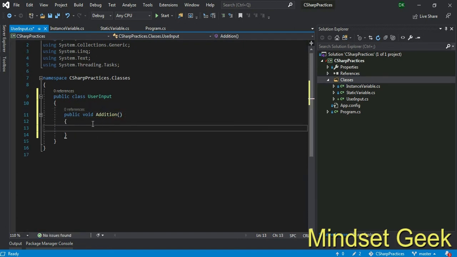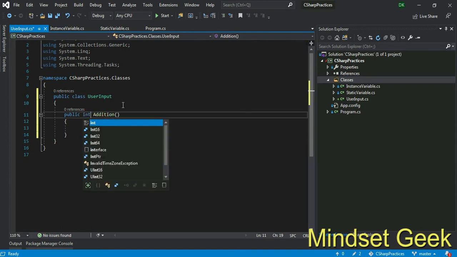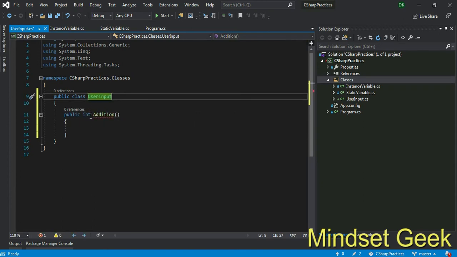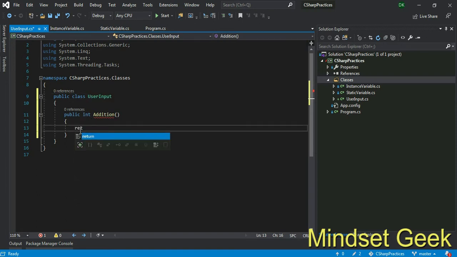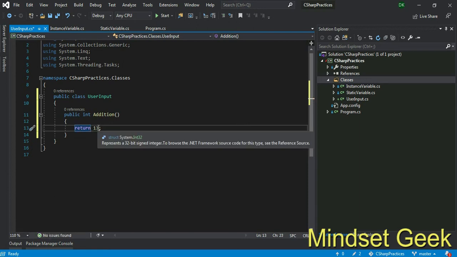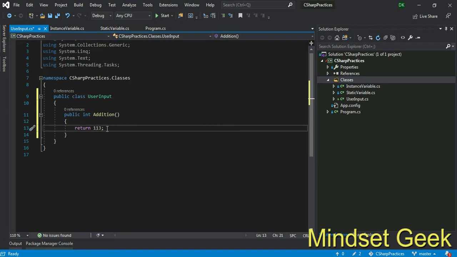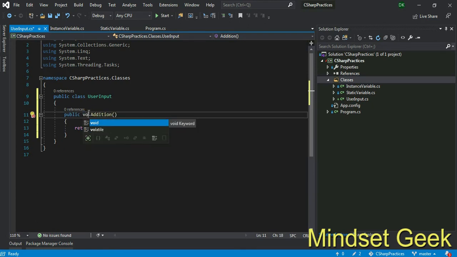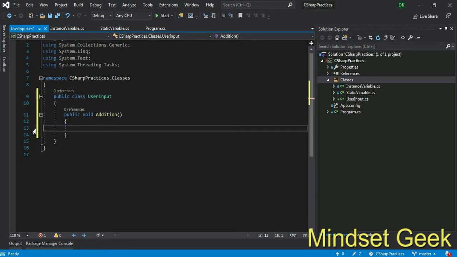If this method type is void, no errors, right? If this is integer, this method must return an integer type value. That means you must return something of integer type, like 30, 130 or whatever value. But here we use void type, right? Then we don't need any return type.